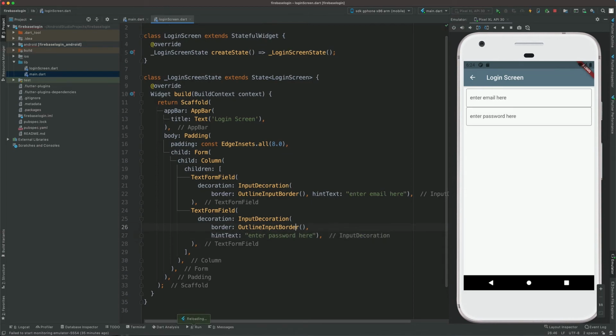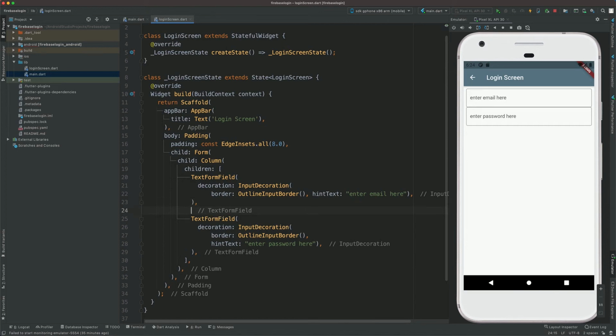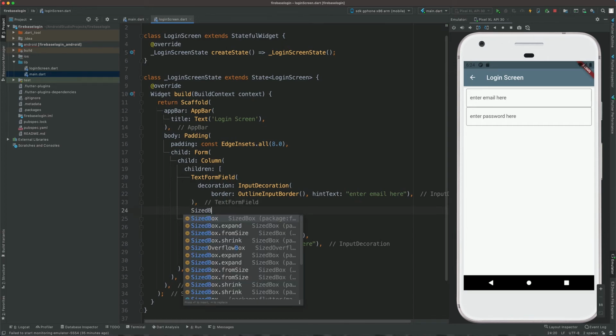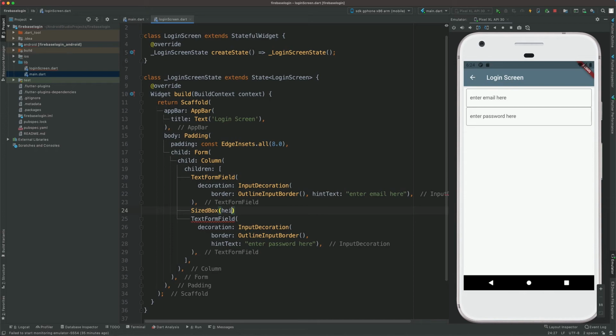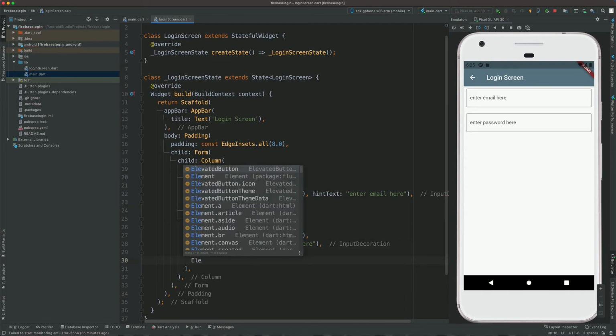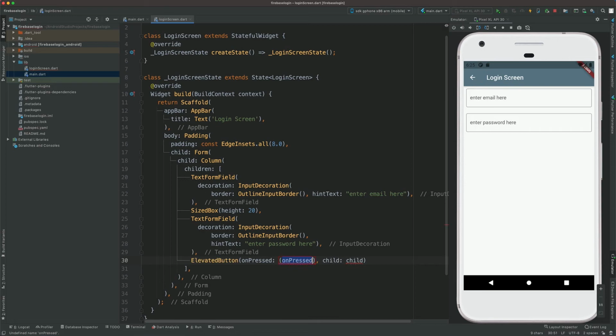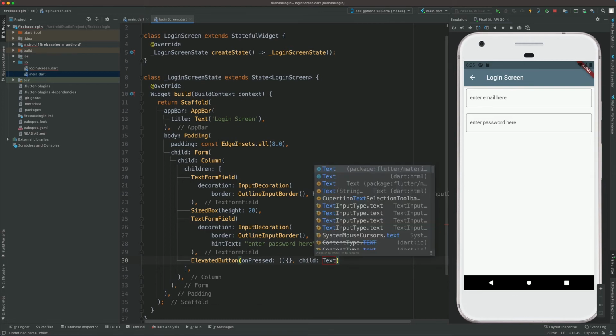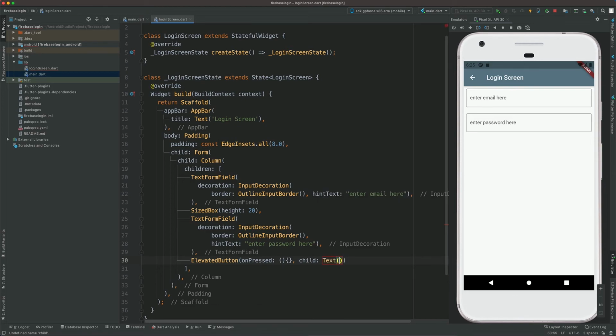And then I'm going to have a button. Let me just add some gap here. I'll just use a sized box. So the height of the sized box, I'll just say it's 20. And I'll add a button here. It's going to be an elevated button. So for now, it's going to return a null, and the child will be of type text, and this would say login. Okay, so you can see, I'll just add the box here as well.